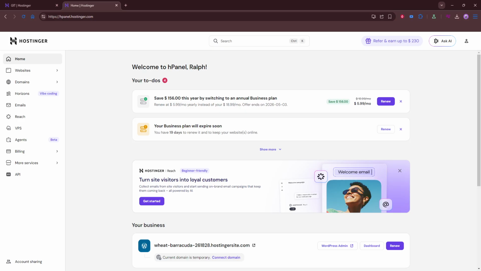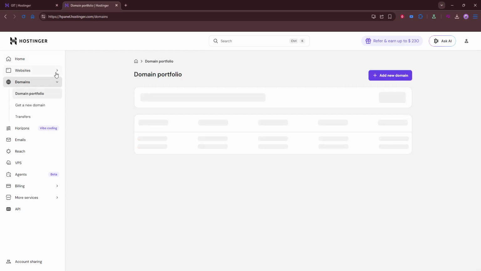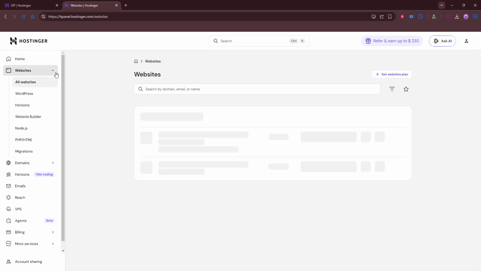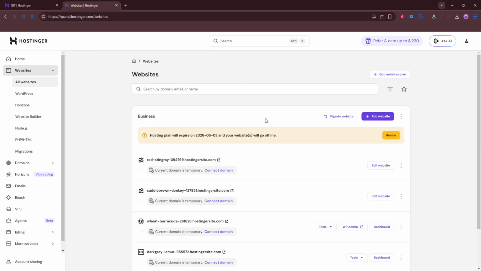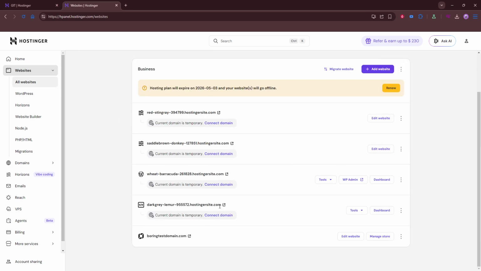Start by signing in to your Hostinger hPanel. Use the same login you normally do, and once you're in, head to the area that lists your hosting or websites. Open the hosting account or the website dashboard for the specific domain you want to check. This makes sure you're looking at the correct environment, especially if you manage more than one site.